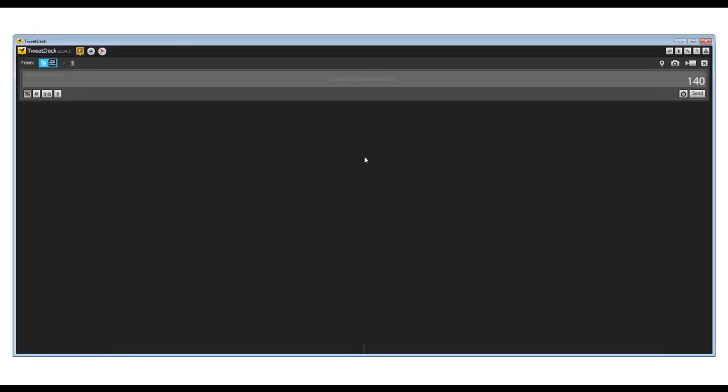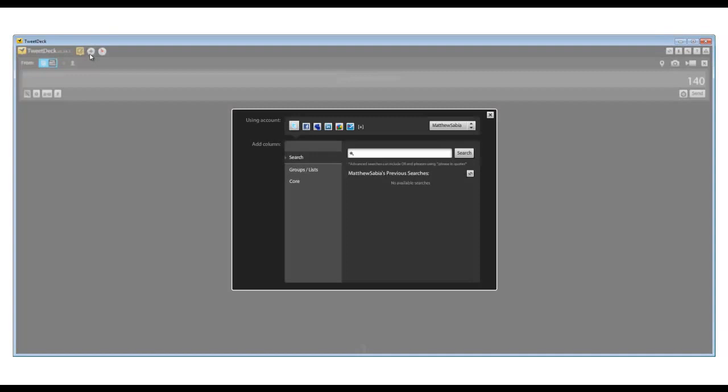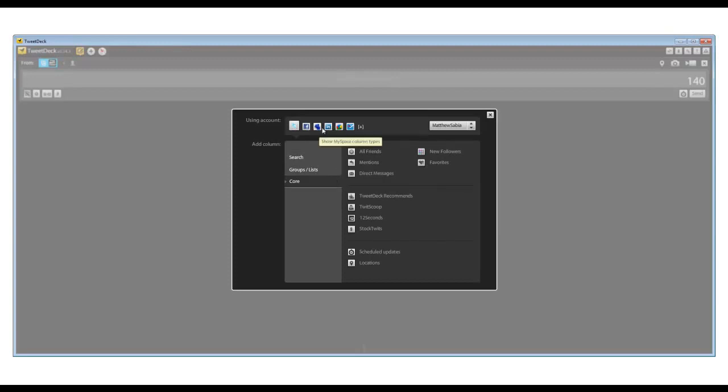To get started with TweetDeck, click on the Add Column button, where you can go through these options here. Or if you want to get started right away, click on the core option once you've selected the service that you want to add a column for. As you can see, I've selected Twitter after I signed in. Go to core and you can see all these different options that you have. If you want to see a column like you would normally see on Twitter.com, click on All Friends. But for the sake of this video, I'm going to click on TweetDeck Recommends.